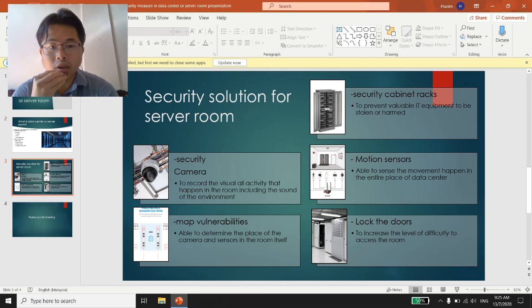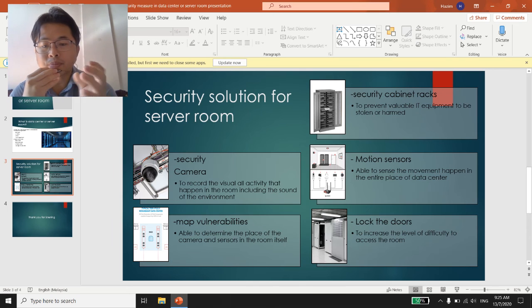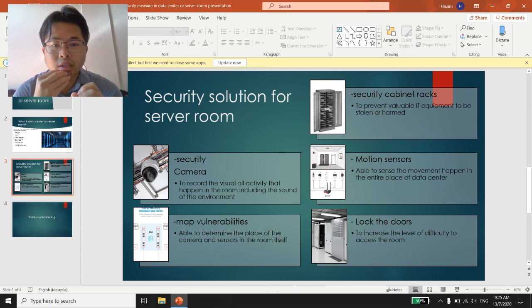Besides security camera, we know where we put the motion sensor and also the lock door or the grill. So with this map, it increases the level of security and puts multiple phases of procedure to enter the room, and it shows how important this room is.